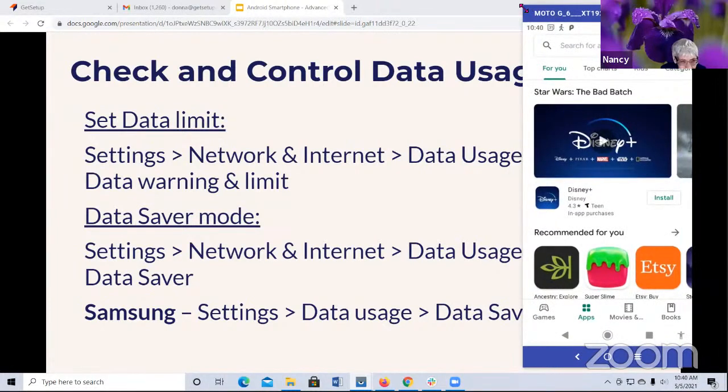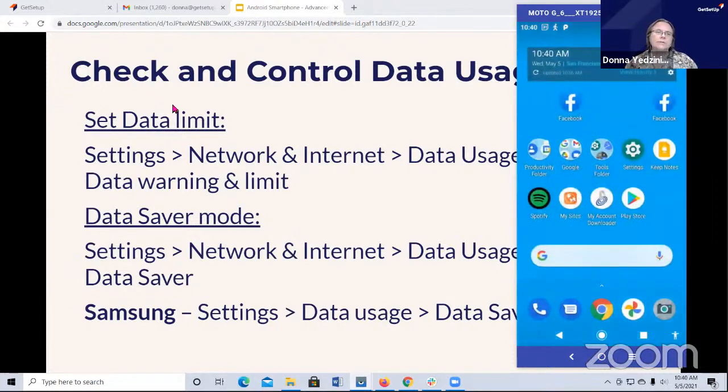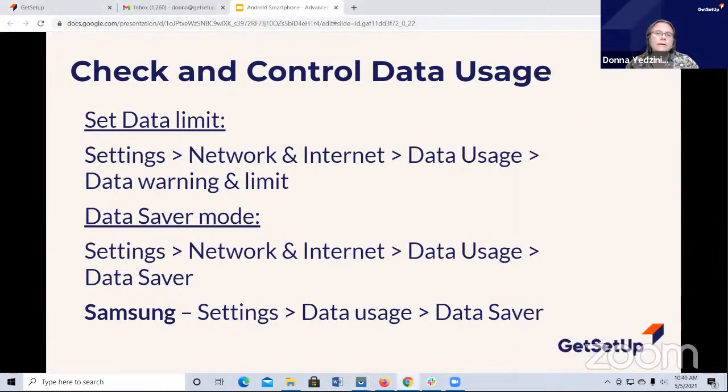All right. So that's the Google Play Store. So let's talk about checking our data usage. Now, if you have an unlimited data plan, you probably don't have to worry too much about this. A lot of our phones, I know the Samsungs definitely do this, they have recommendations when you go into these areas. They'll recommend the setting that you should have on your phone.